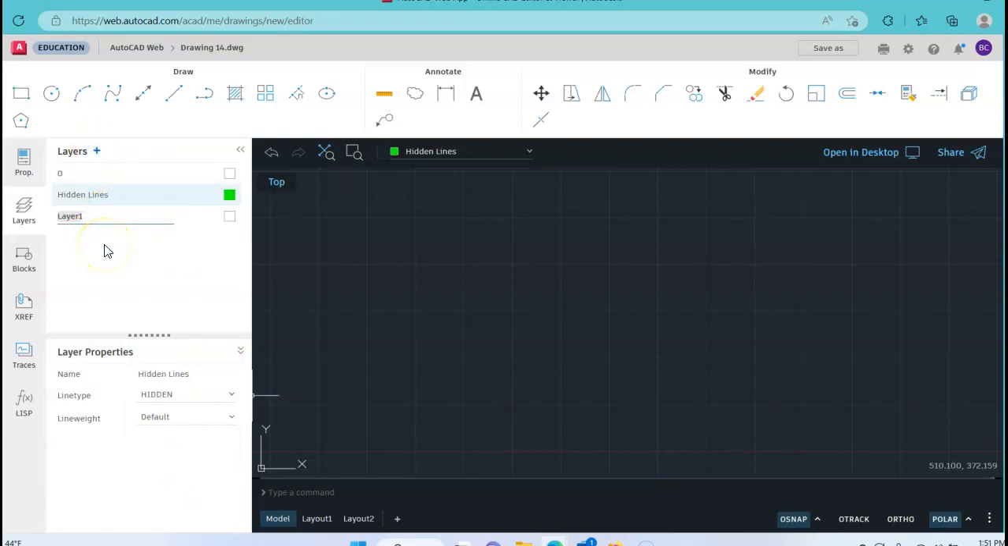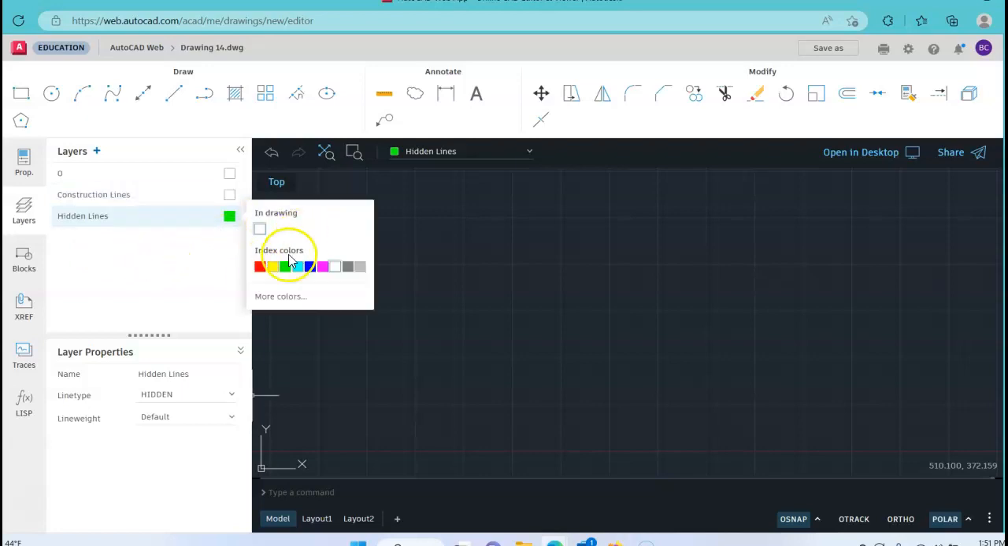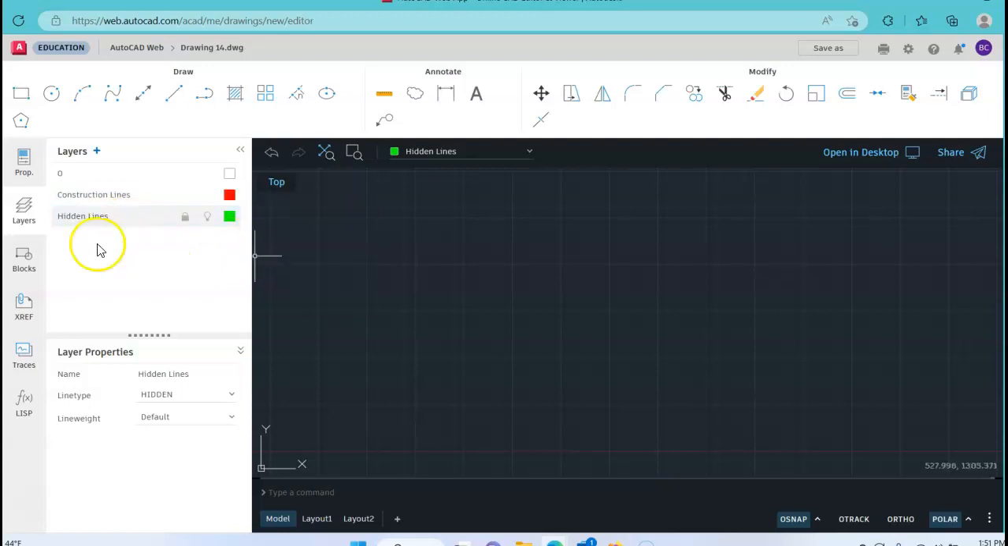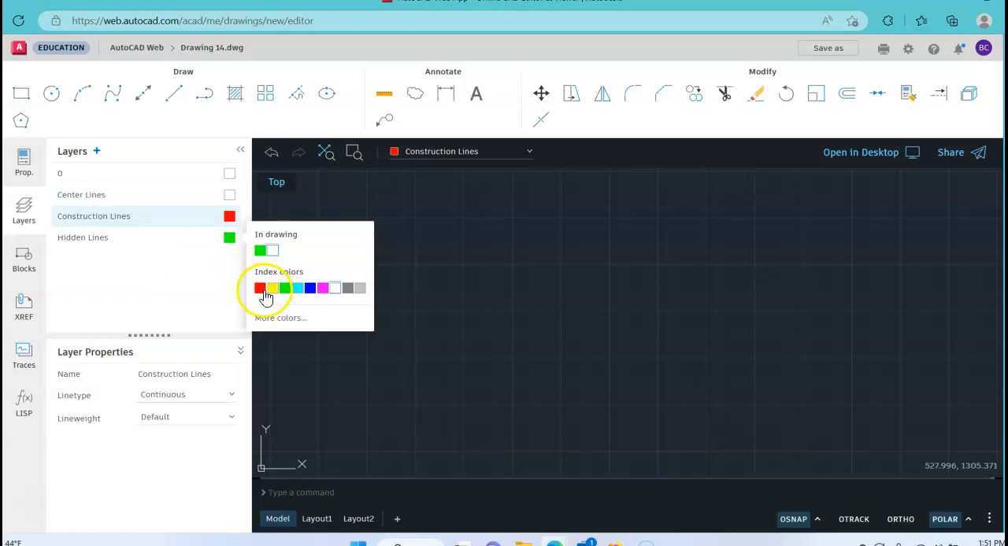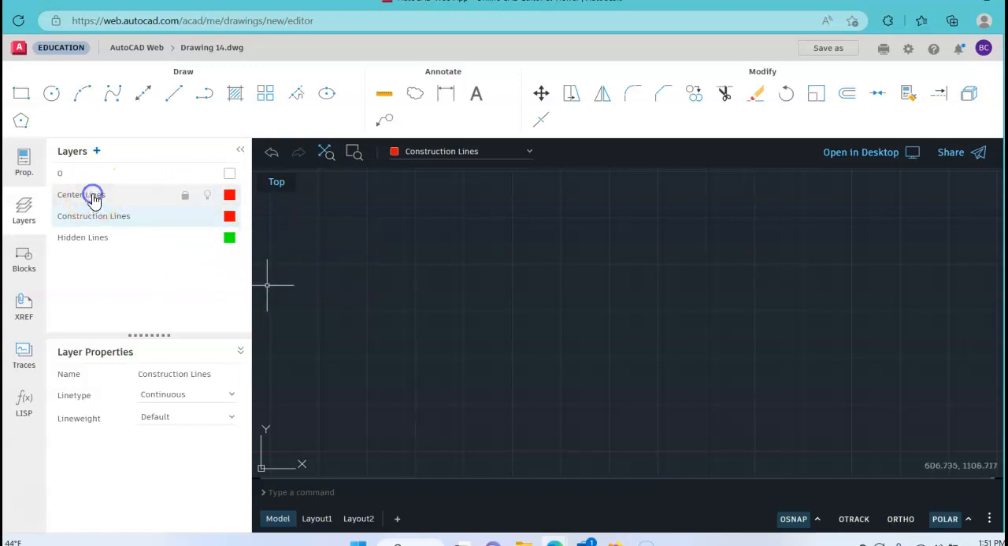Another layer, click the plus again for the next one, construction line. So I'm going to make the construction lines red. So if I click on that, construction line is going to be continuous. Let's go back up to another layer. In this case, I'm going to do center lines. Center lines are going to be red as well. Go back and activate the center line layer and change that line type to our center lines.